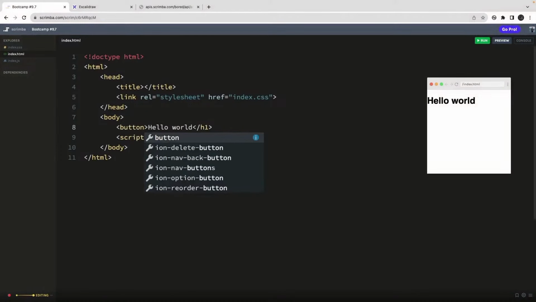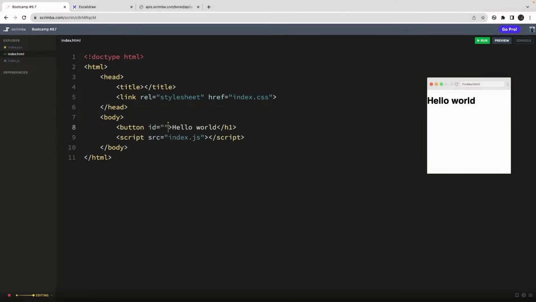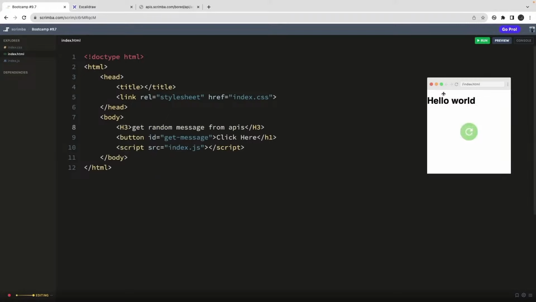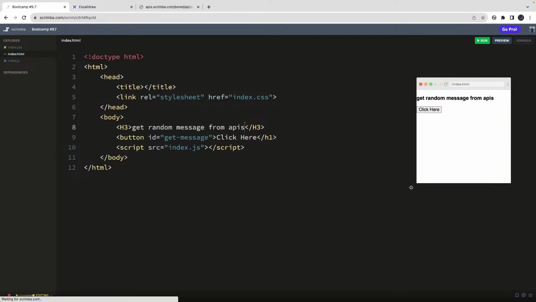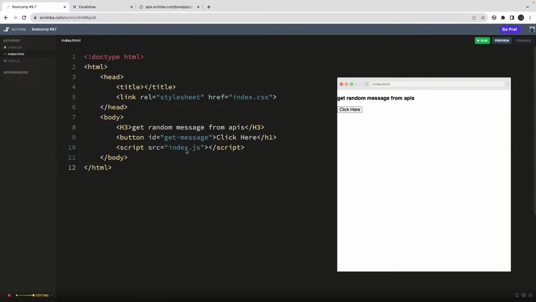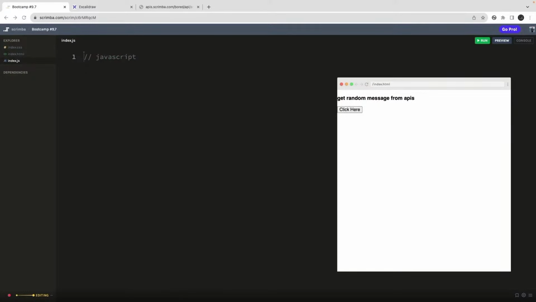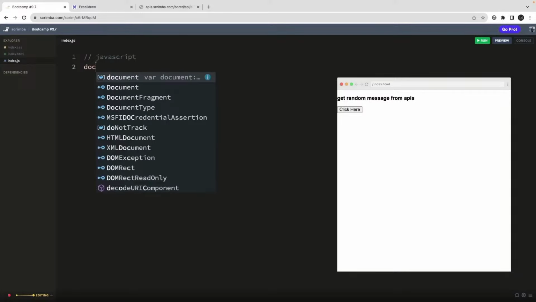So there is a button with an ID, and when you click on that button, we are going to make an API call, and once that API call is made, we are going to get the message, and that message we are going to append to an HTML DOM node. So this is simple HTML. Here we are getting a random message, and when you click on this, we can also have a p tag in the HTML that is going to render the message.